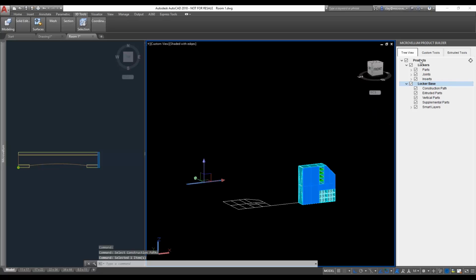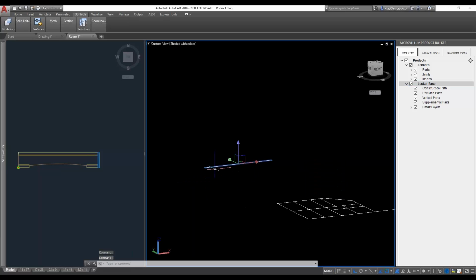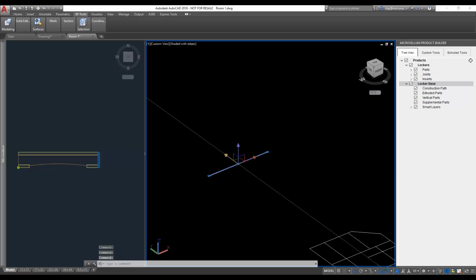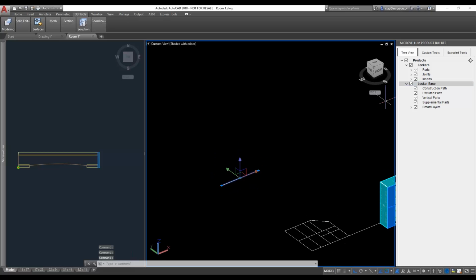So you can see here, this is your first opportunity to see how this combined palette works. We have the lockers product, which is more of a custom unique type product, and then we have an extruded product. Both of them have a little bit different options. Here we have parts, joints, and inserts. Here we have construction paths and extruded parts and supplemental parts and smart layer. There's just different options within each of them. And so from this unified palette, we're able to control both of them. I think it works out really well. It improves the workflow tremendously. So let's go ahead and add some parts.